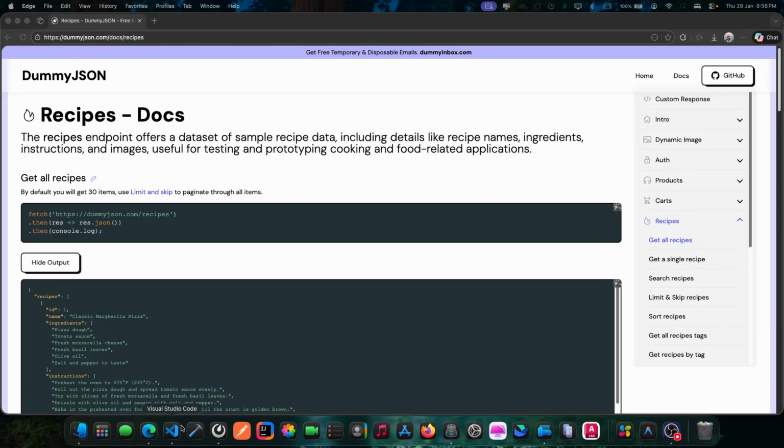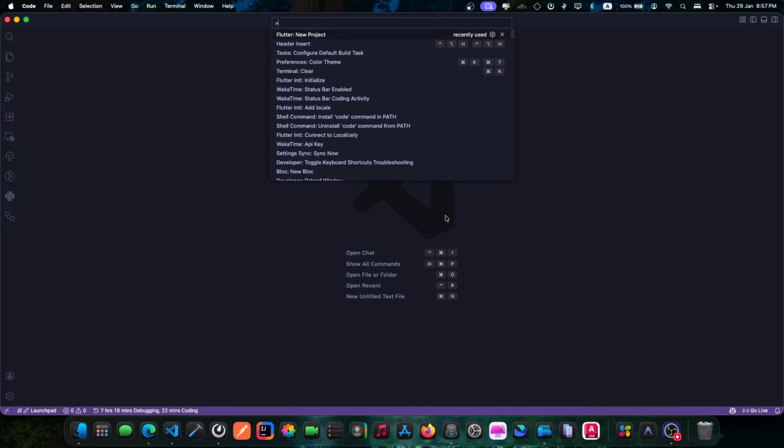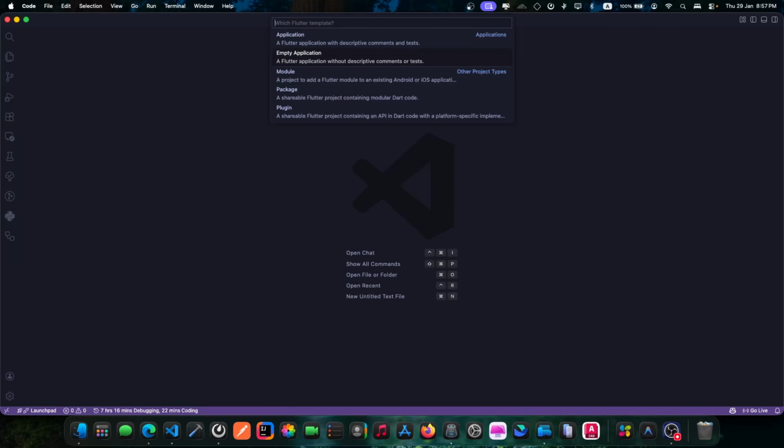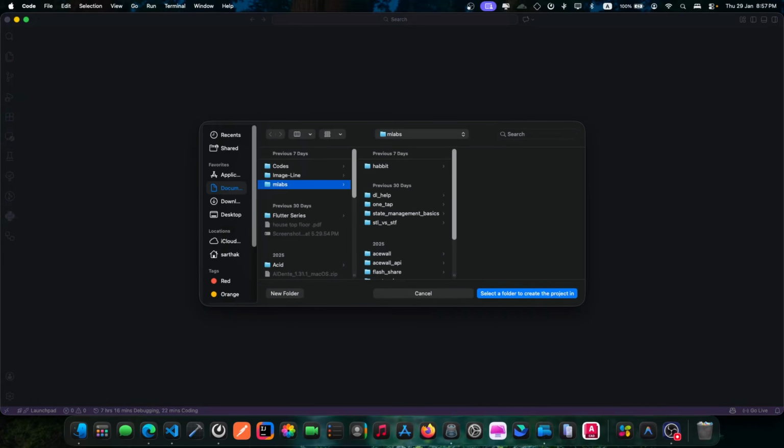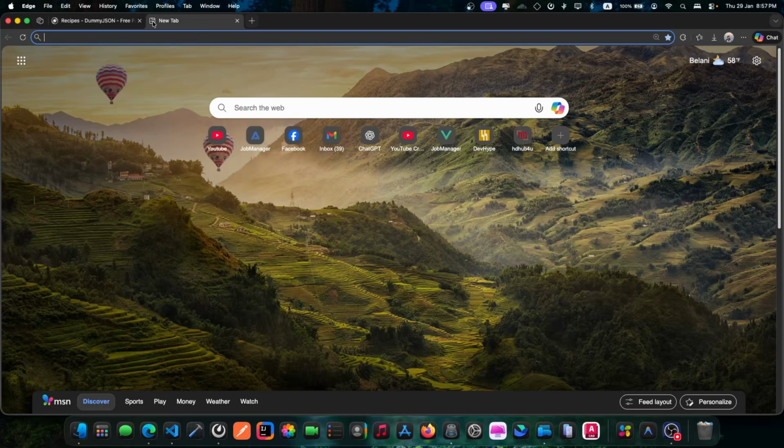So without further delay, let's quickly create a new Flutter project. For that, Ctrl Shift P, Flutter new project and application, and select the folder to create it. So we will name it recipe app.